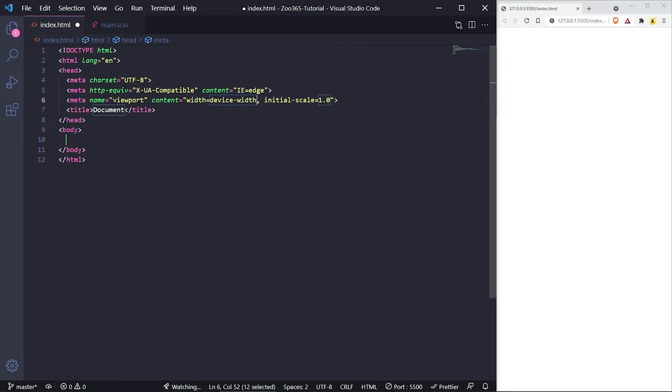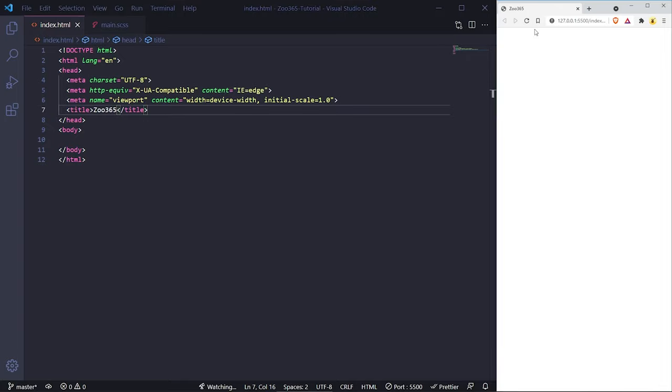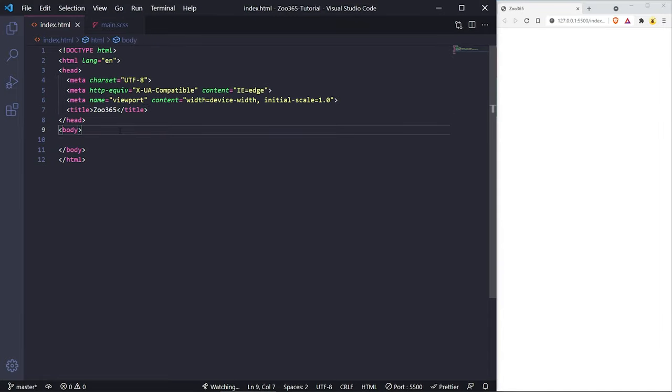The first thing that I'm going to do inside the head, I'm going to change the title to Zoo365, save this. And if the page didn't reload the first time, sometimes you have to reload it manually. So let's refresh. And as you can see, the title has changed. Hopefully now every time I save this page and the SCSS file, this will reload automatically. So if I save this, you can probably see that it's reloading automatically, which is pretty cool.